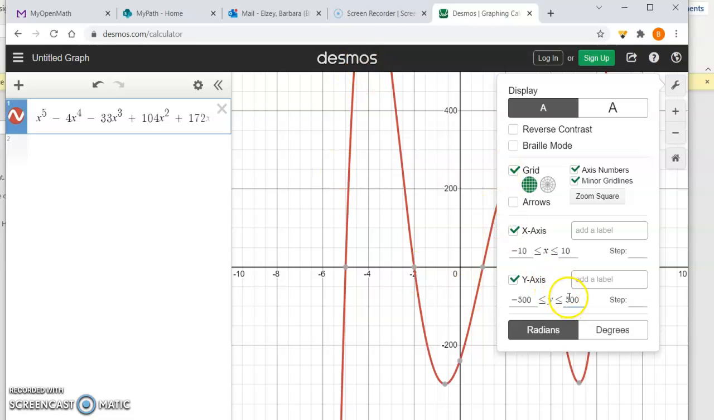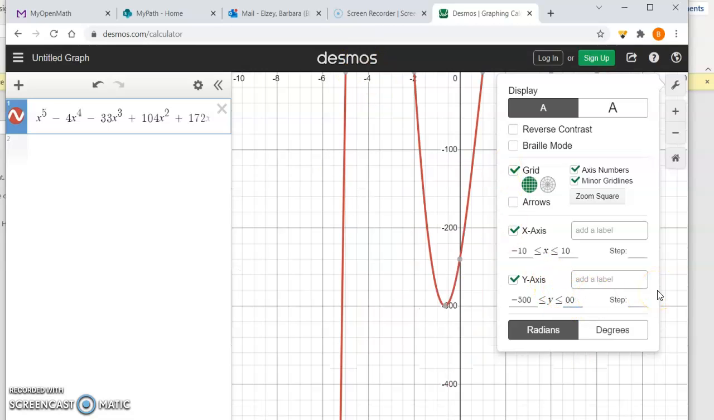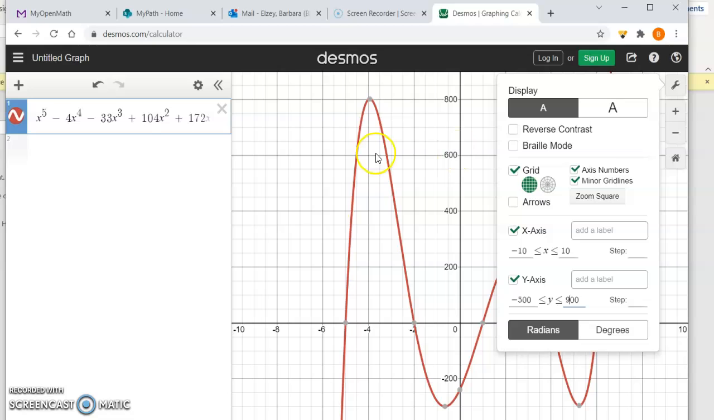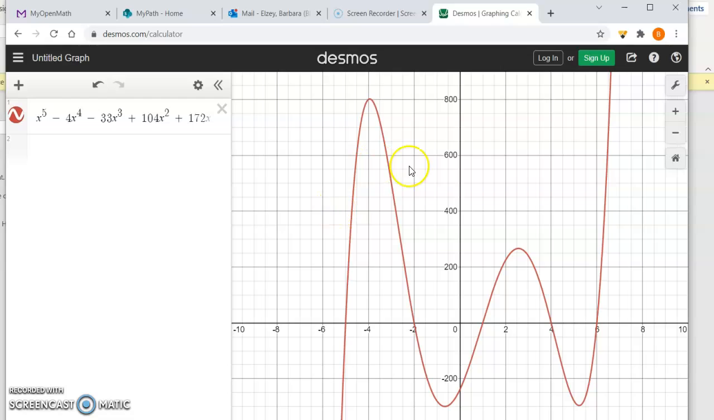So I'm going to change this to, let's make it 800. And notice it's almost on the screen, so I'll make it just a little bit more. And now I believe if I just click back on the map, I can see all of my mins and maxes.